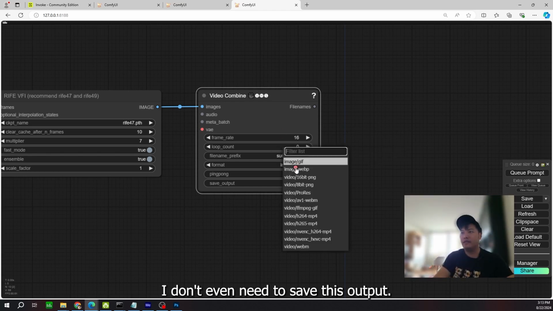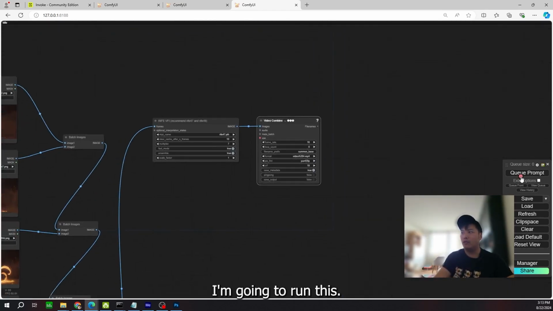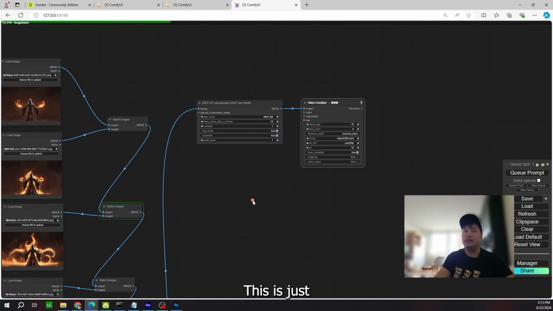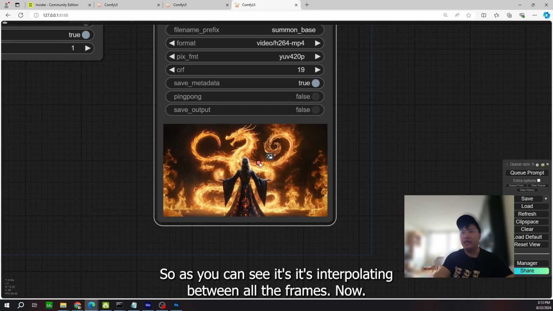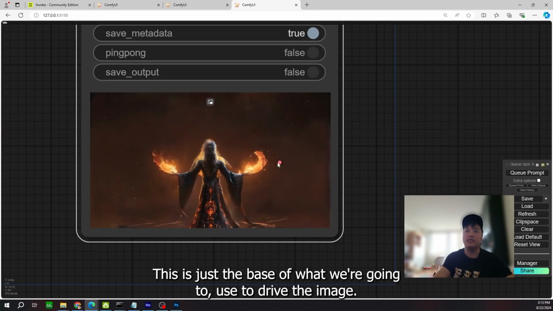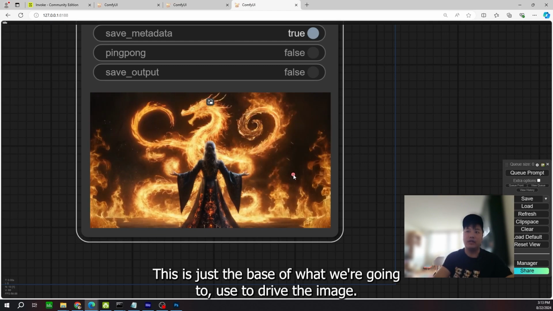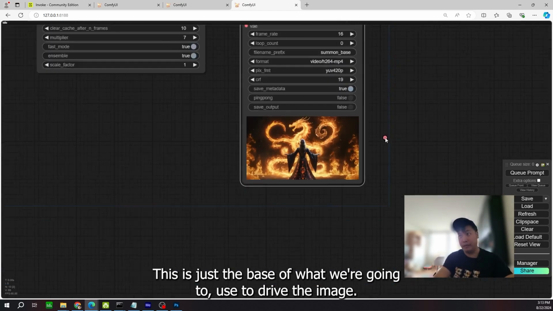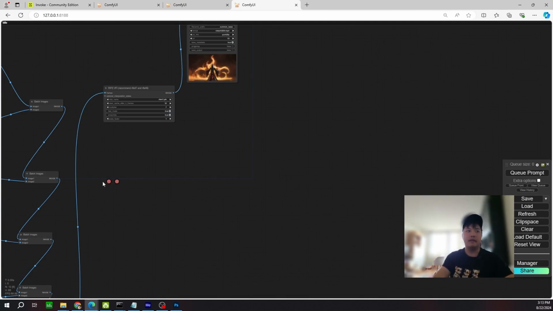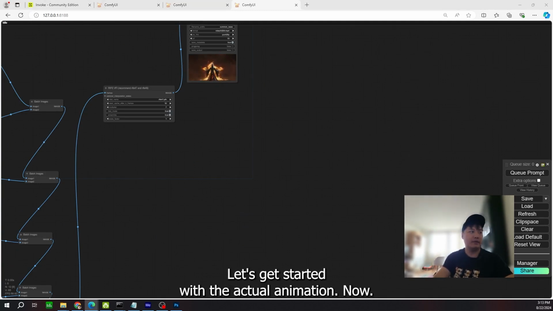I don't even need to save this output. I'm going to run this. This is just setting up what's going to drive our animation. All right, so as you can see, it's interpolating between all the frames now. So this is just the base of what we're going to use to drive the image. So I'm going to leave this up here. Let's get started with the actual animation now.